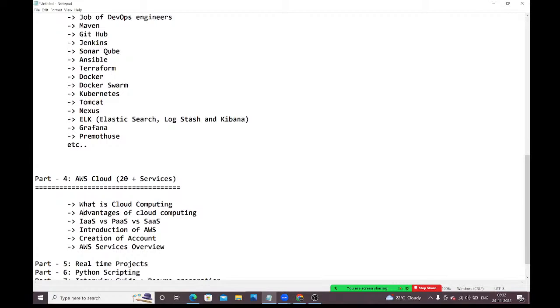Next, I am going to discuss the introduction of AWS. What is AWS? For how long have people been using AWS services? How many services is AWS providing? Everything I am going to discuss here. Next, if you want to work with AWS, you compulsorily should have an account in AWS. Here I am going to show how to create the account in AWS.